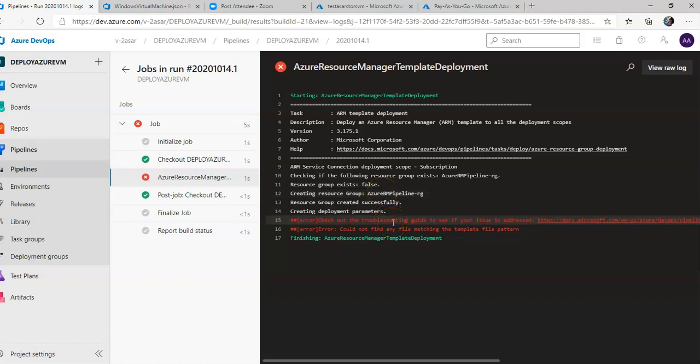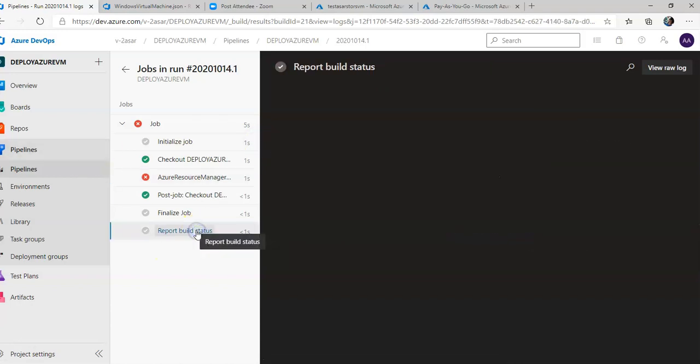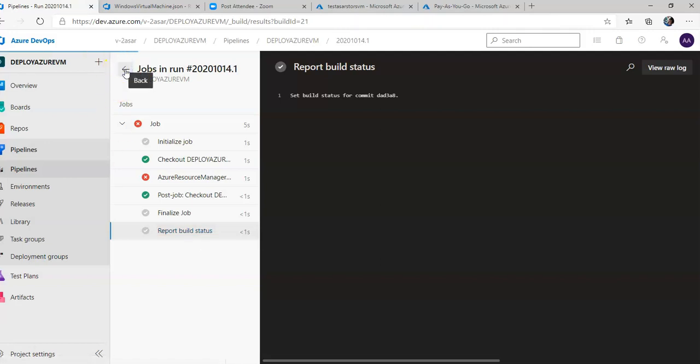Check out the troubleshooting guide to see if your issue is addressed here. Could not find any file matching the template file pattern. Okay. So it was not able to find the template file here. So what I'll do? So it failed. It was not able to create a VM. So I'll go back.